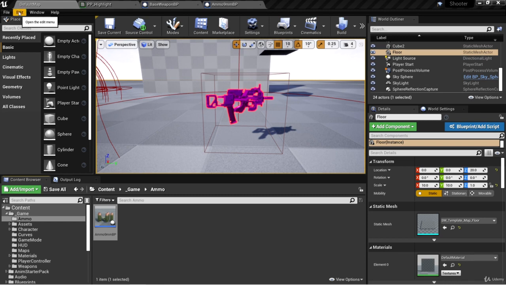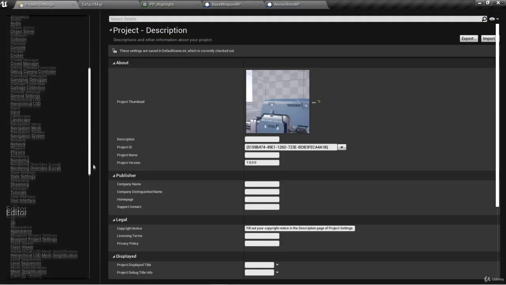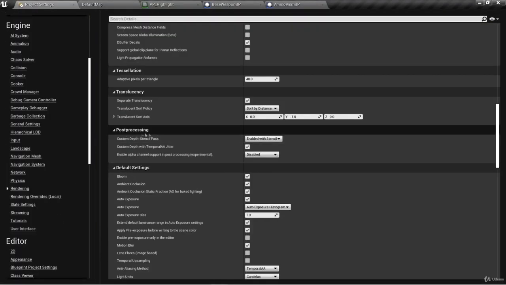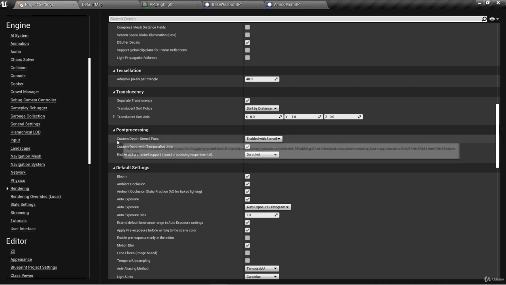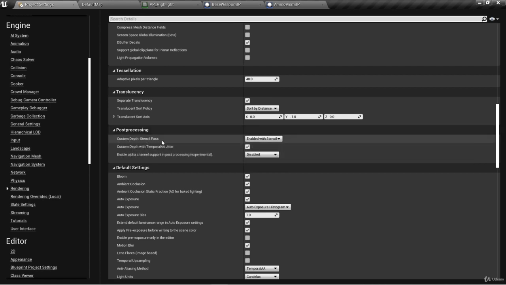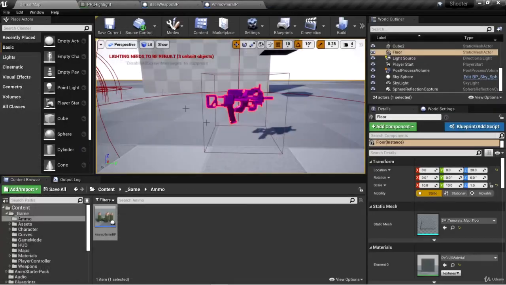To do this, we're going to use a special buffer Unreal Engine has called Custom Stencil. Now, if we go into Edit, Project Settings, and go down to Rendering, and scroll to Post Processing, you'll see this Custom Depth Stencil pass. It may be disabled depending on the version of the engine you're using, but make sure it's enabled with Stencil. This allows us to use the custom stencil buffer. Go ahead and close this.